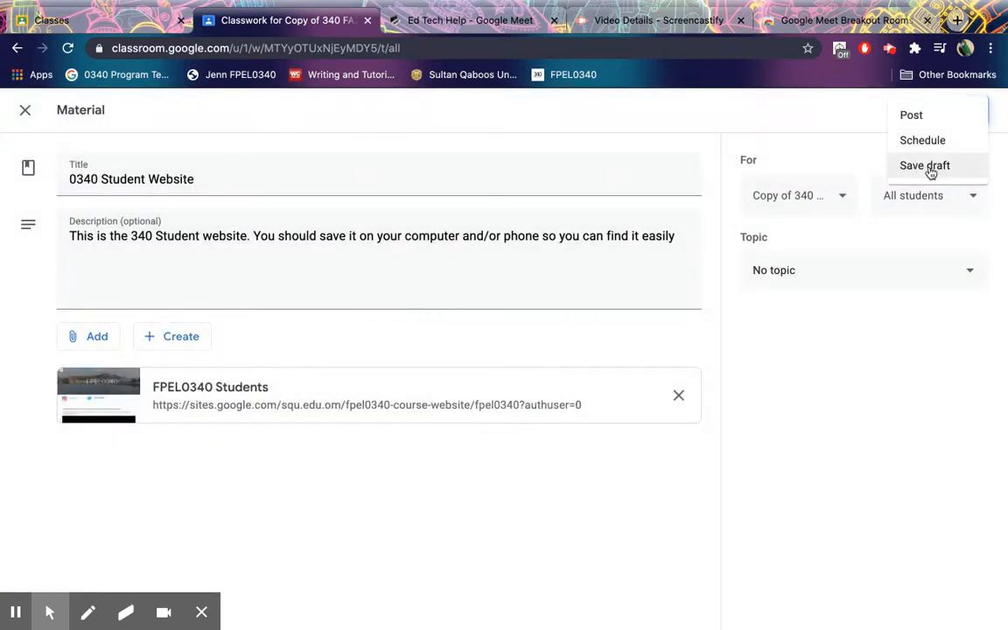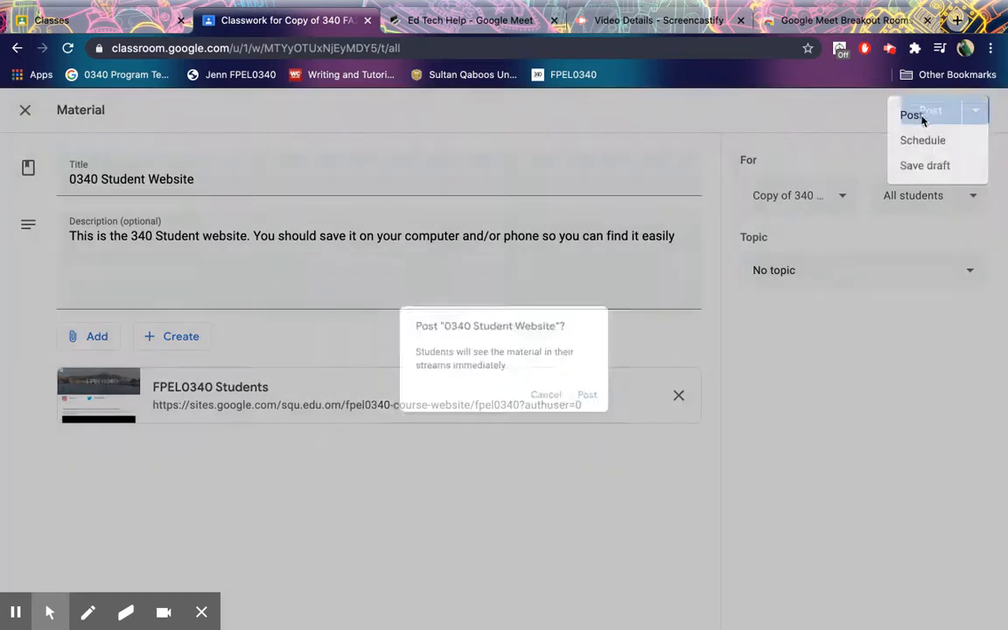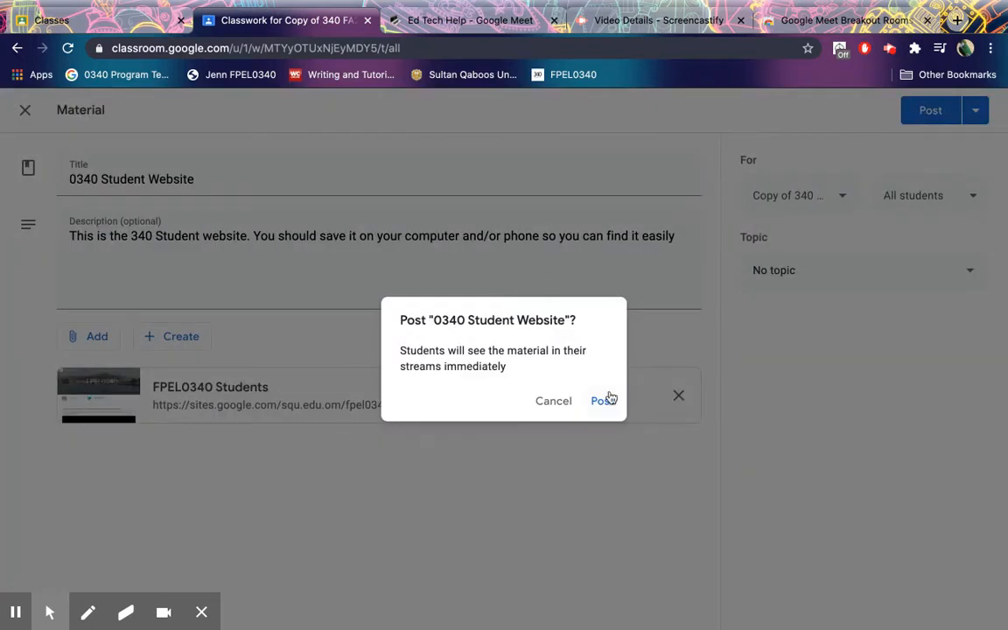I can also save it as a draft, which means I'm not sure what I want to do with it yet. I just want it sitting here until I decide, is it ready to post or is it ready to schedule? But like I said, this is a website, a link that I want students to have from the beginning. So I'm just going to click post. And that's all I need to do for this first material here in the classwork.